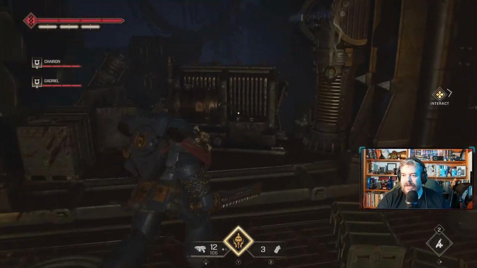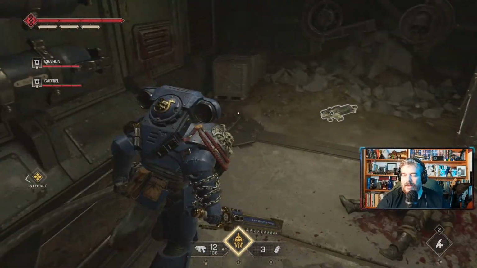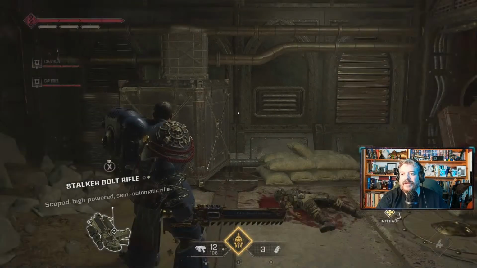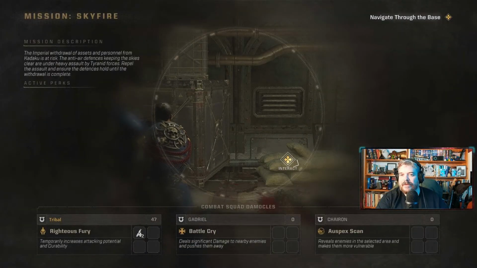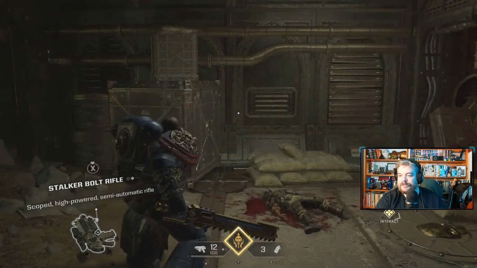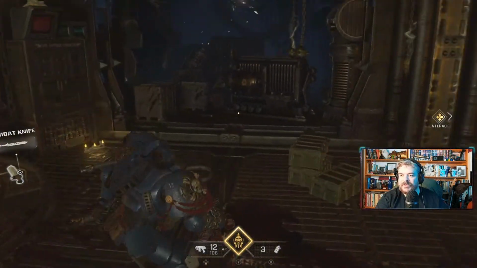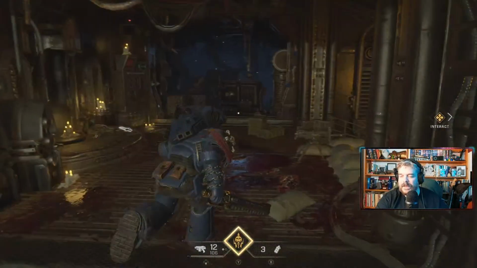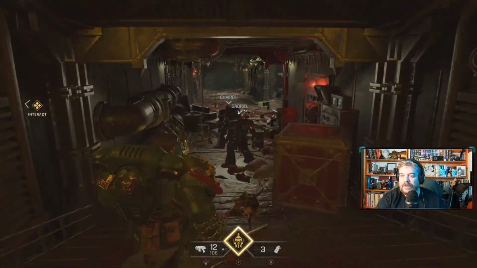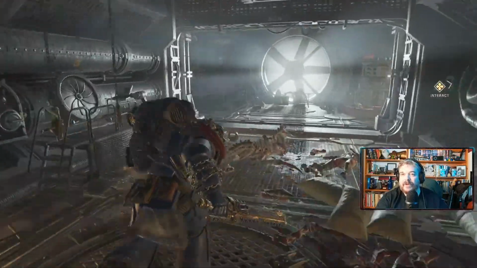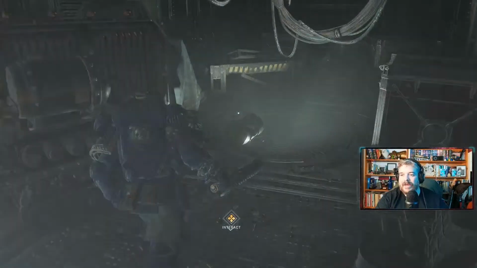So that data slate I already found. Which means I think I believe that means I've already missed the data slate, like the previous one. But I won't know until I've actually finished this mission. I do like the Stalker bolt rifle. But the Melta rifle is really good. Sorry for the ad break, guys.